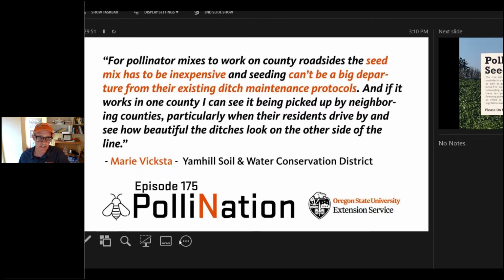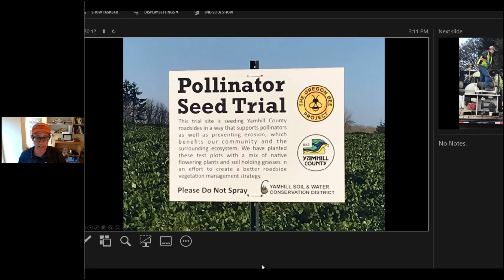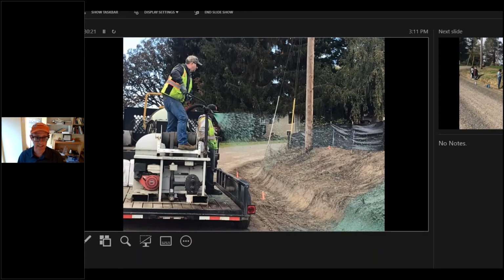And Marie's approach was that the seed mix has to be inexpensive, and it can't be a big departure from the existing ditch maintenance protocols. And she also had this, and I think this is well put, that if it works in one county, neighboring counties are going to see it, especially if it looks good, and that might help it propagate. And so they did this great little trial right in the heart of grass seed country. What I really loved about it, they involved the, here you can see hydroseeding in some of the treatments.